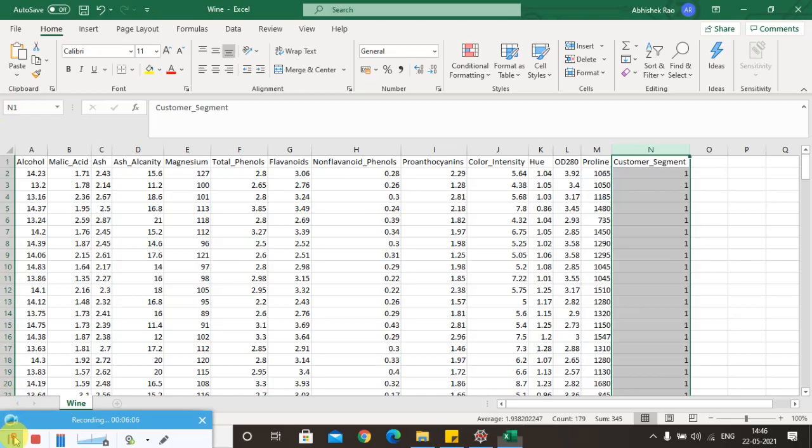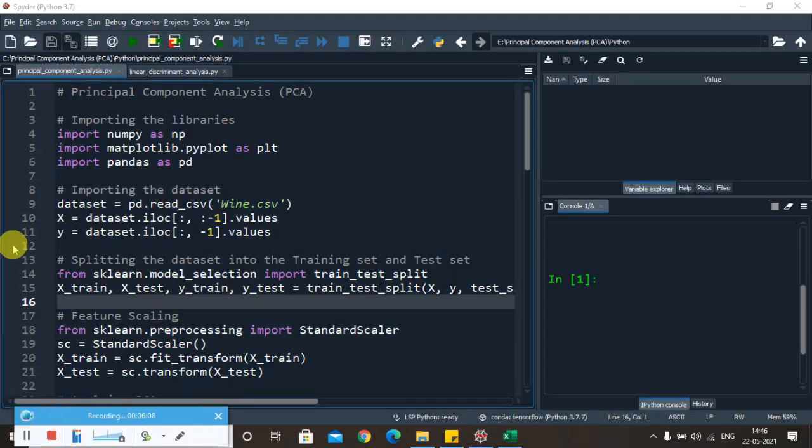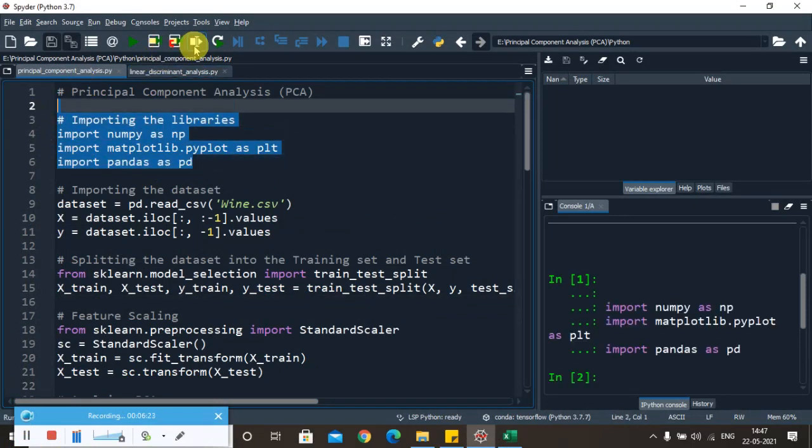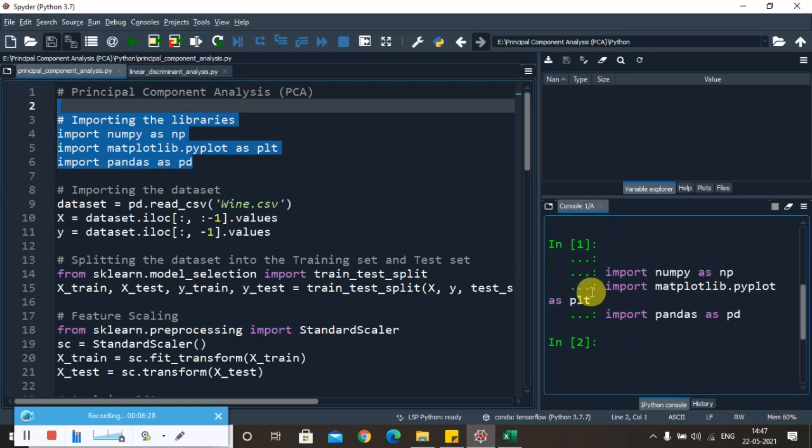Okay, now let's try to import the necessary libraries. We require 3 libraries here: NumPy, Matplotlib and Pandas. Let's first try to import these libraries by executing these 3 lines of code. We can see that in the console we have successfully imported all the required libraries.